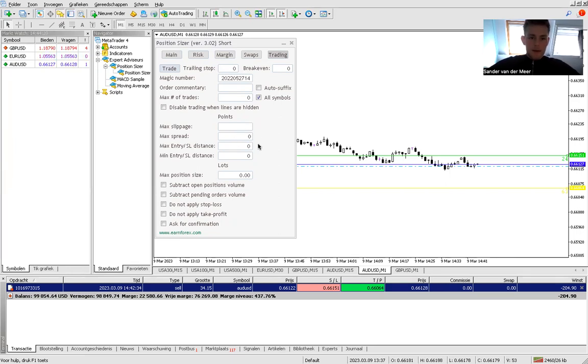Max spread, max entry stop loss distance. You can change this up. I don't really do it. Also, this max position size, I've never used that, but yeah, that's that. You can also choose not to enter stop loss or take profit, or not to enter confirmation in here.